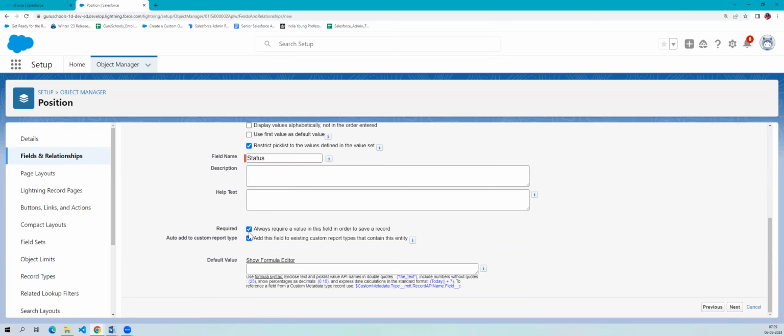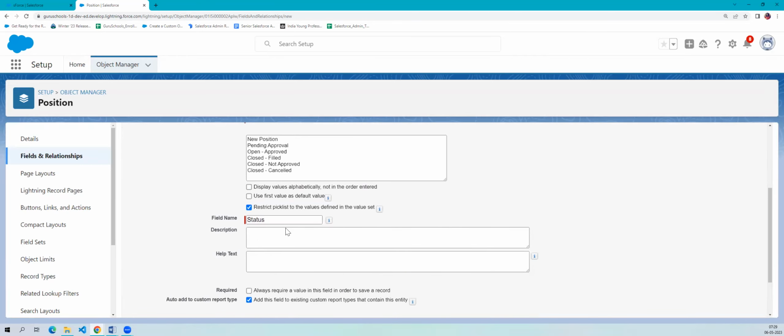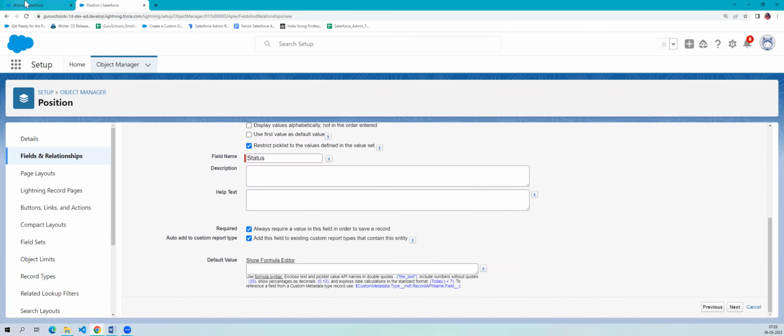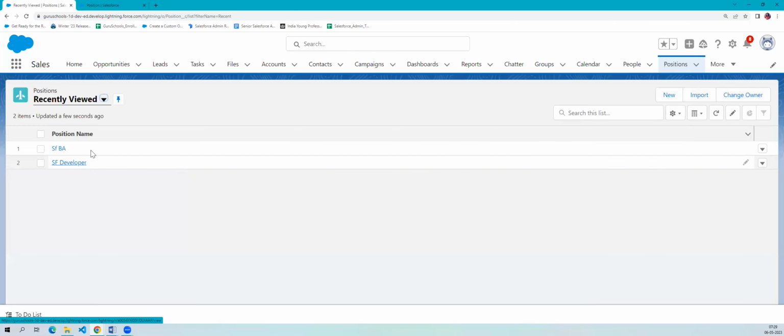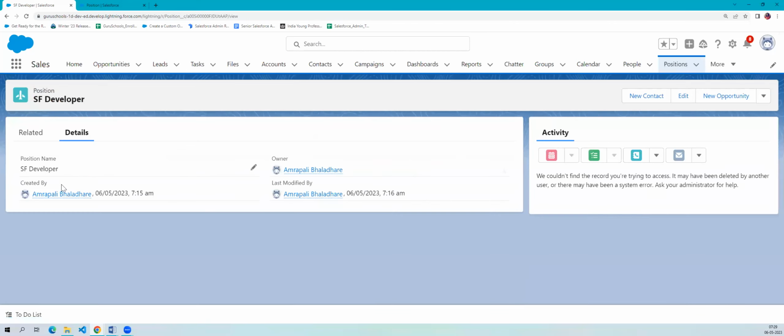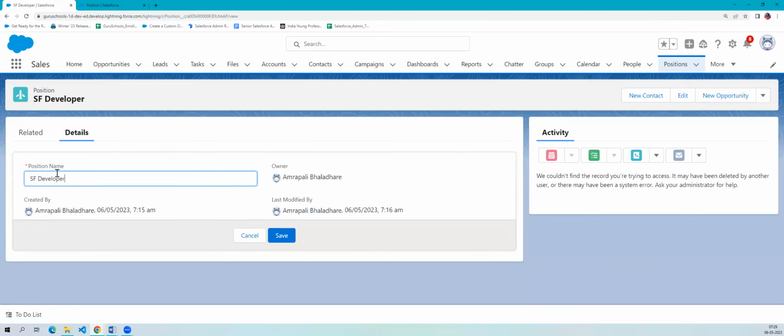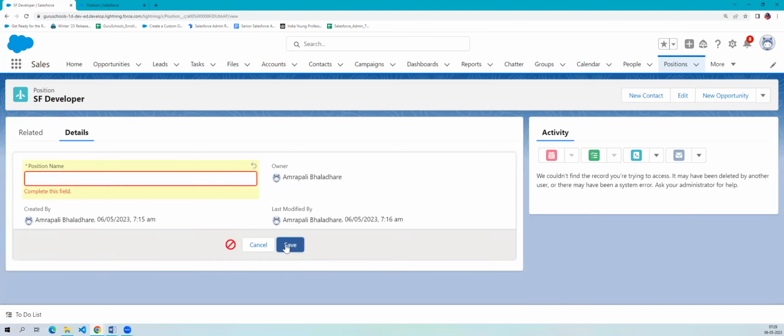Okay, so you can make a field required when you create a field. If you make this field required, then what will happen? It will be a required field, and the user will have to enter a value in that particular field. Otherwise, you won't be able to save the record. Salesforce will throw an error message.